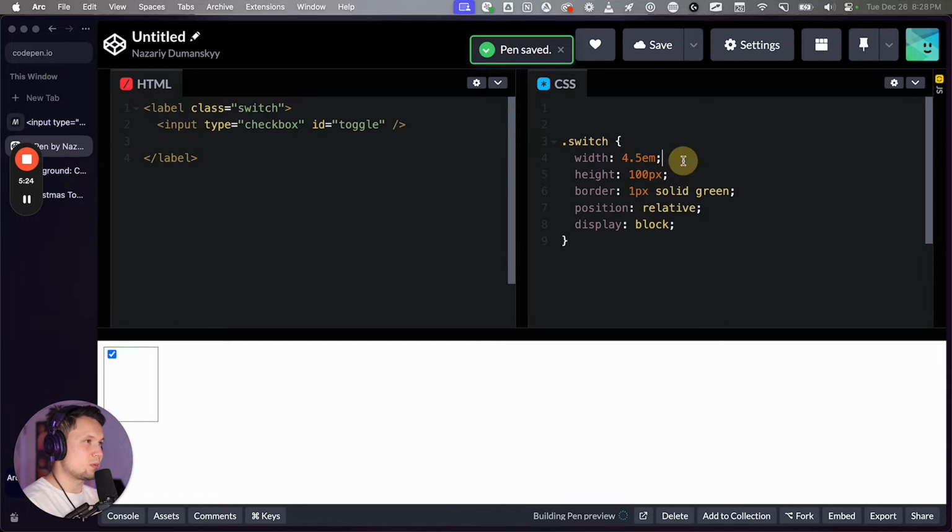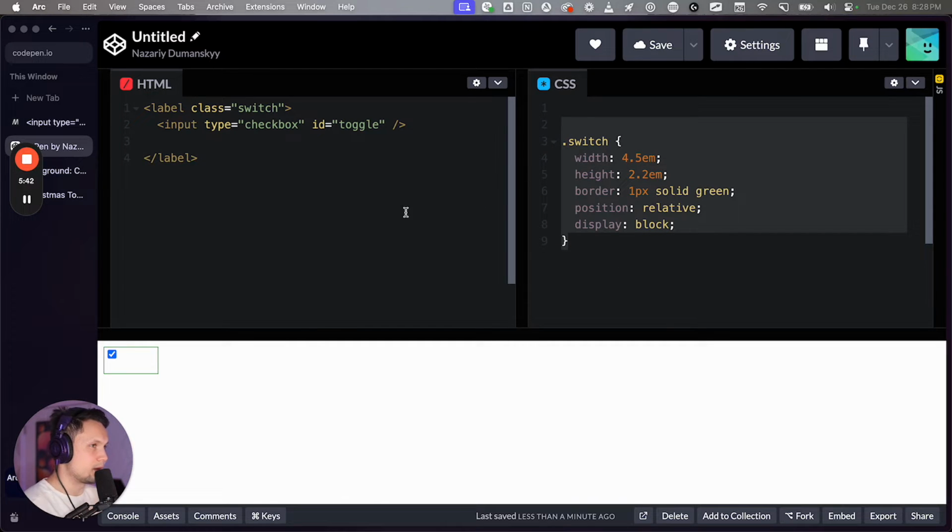Now, the reason why we use em, actually we can use pixels just as much, honestly. It's just a different way of measuring things here. 2.2 em is just what I have set up on my side, right? So there we go, there's our nice check marks. Awesome, so in terms of the actual box, we're good there.